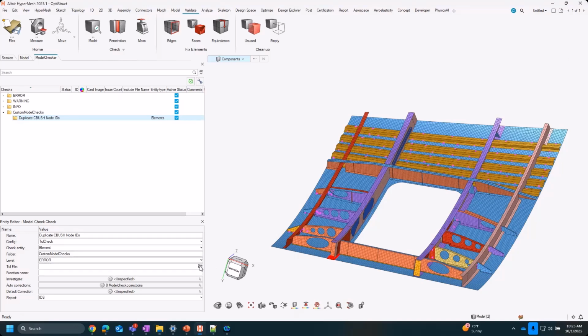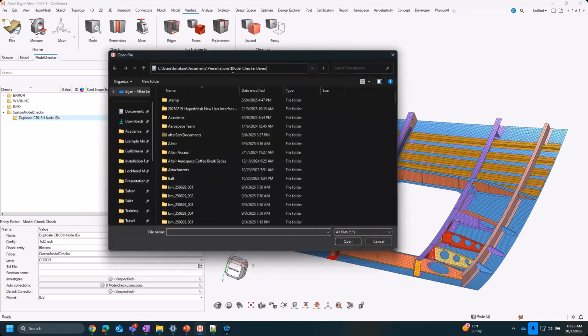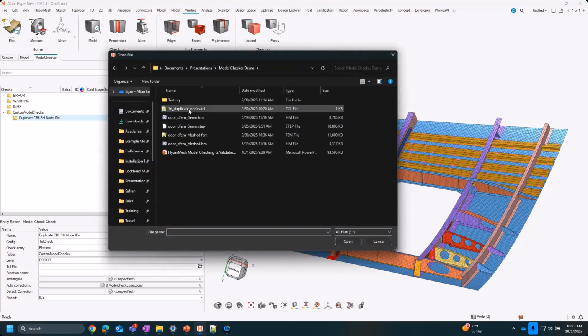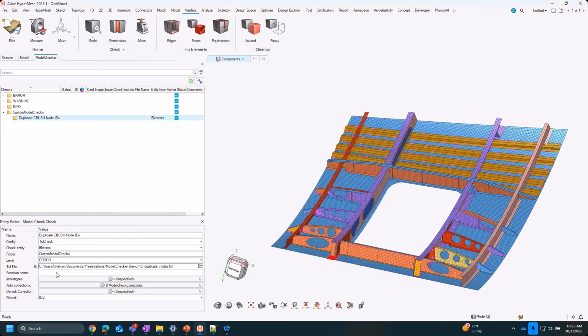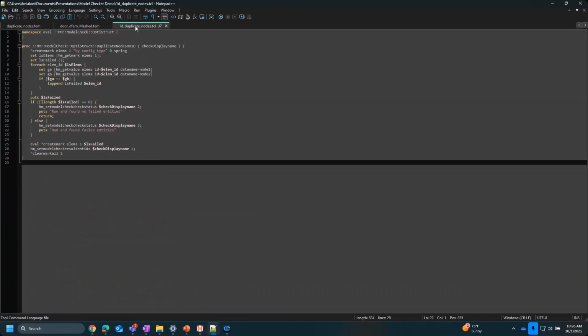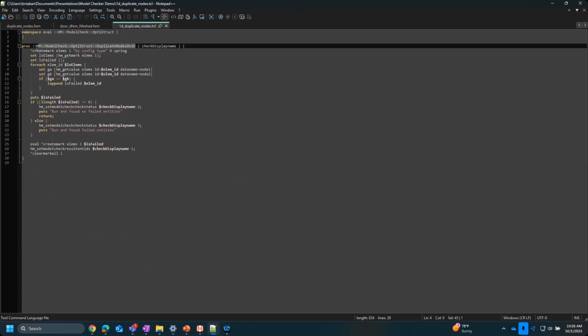And then open up folder here, paste the file path, and then I'll call to that script that I just showed you guys. Okay. And then the function name, this is where you would call to the procedure that you've defined in the model check. So if we bring that up again, bring up our model check script. So that was this HM model check. So this is our procedure. This is what we'll copy in that function name.